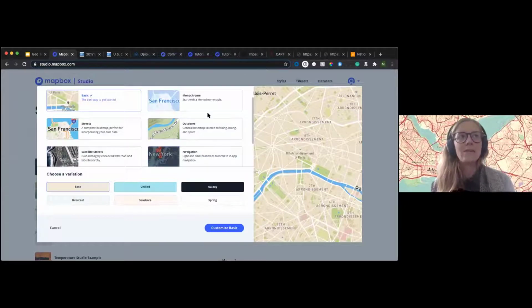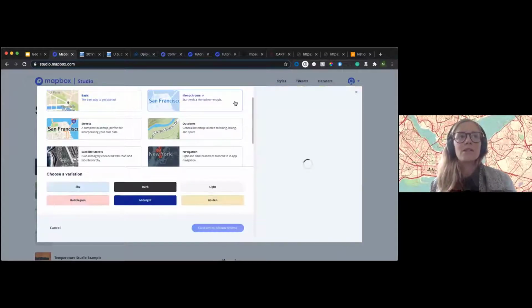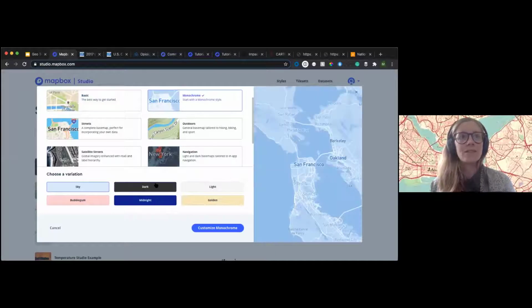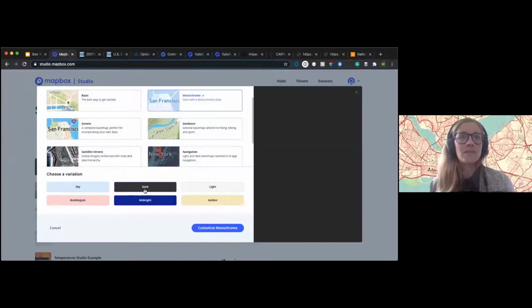I really like, when I'm just putting data on a map, to start with a more muted design. So we're going to start with monochrome today. And for each of these, you could actually choose a variation and it changes the color scheme and everything within that color scheme. So the fonts, every road, every layer, and you can kind of get a preview of what it looks like before you even start.